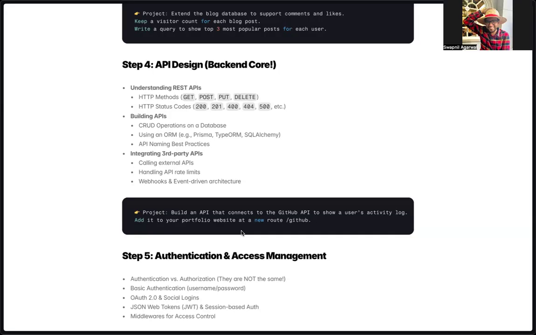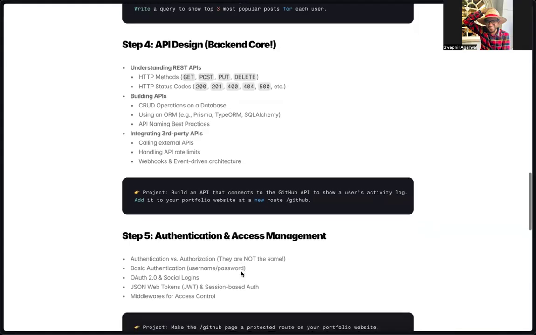JWT and session-based auth you can look into. Middlewares for access control. I think this is important, an important next step to learn about when leveling up in API design. I think I'll not do it good justice, but I tried to explain it in short. But yeah, you can look into it step by step and learn about how to implement this in your project.